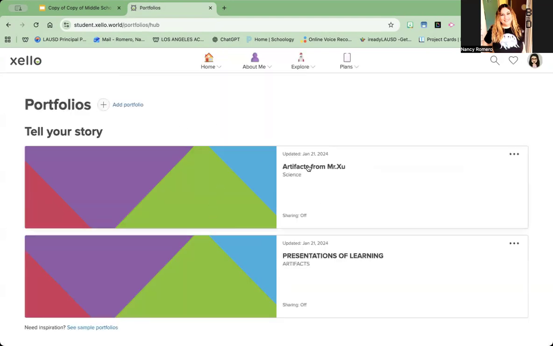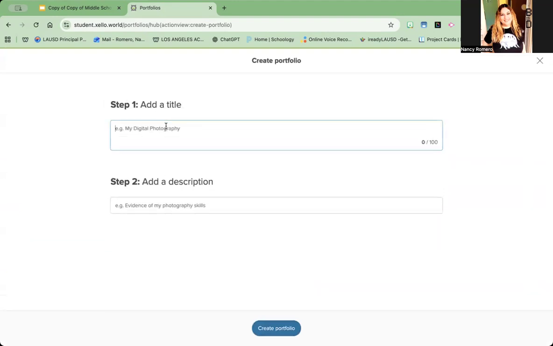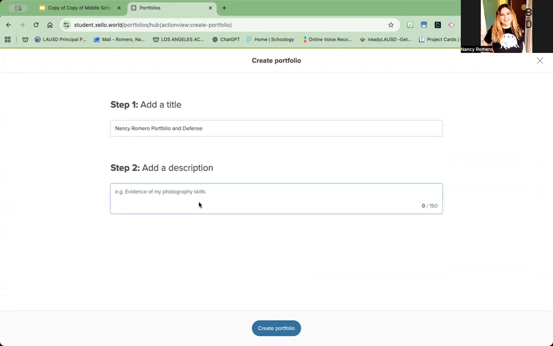Now, if you already have some artifacts from your other classes, you are going to see them here. But for this case, you are going to go add portfolio. And then for your title, you are going to put your name. So my name is Nancy Romero. And then I'm going to put portfolio and defense. Okay. Add description. So everyone needs to have the same title, portfolio and defense, the only difference is your name and last name.